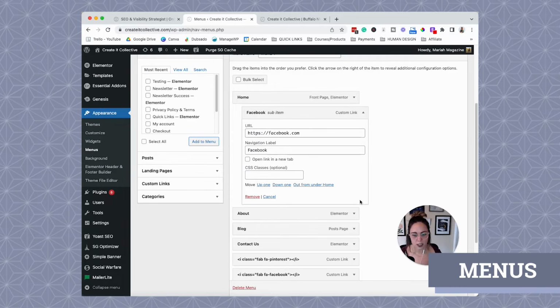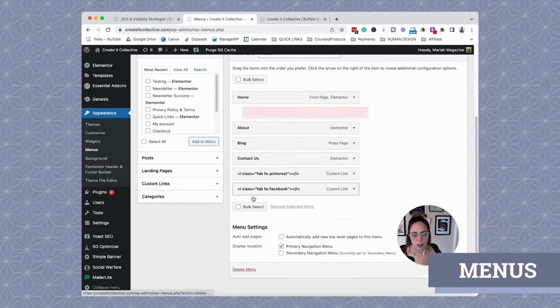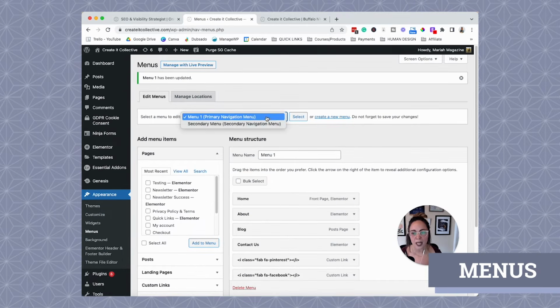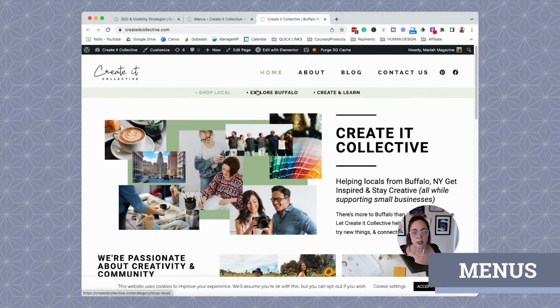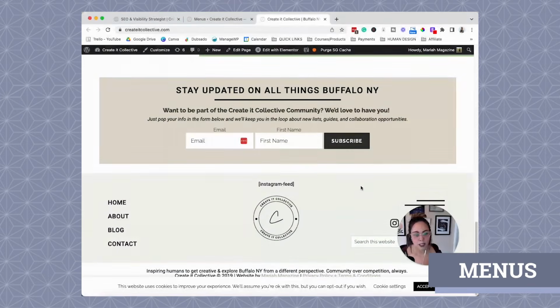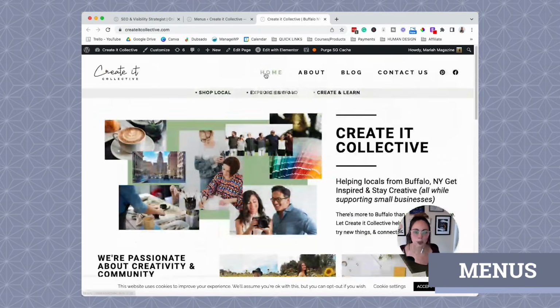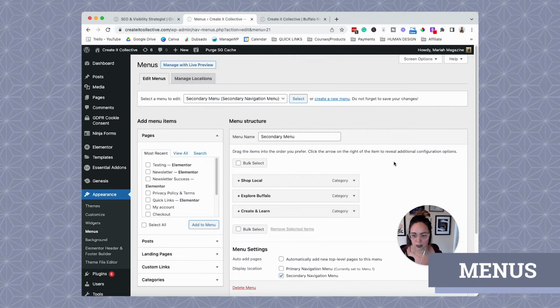So I'm actually just going to delete this. So I'm going to click Remove. And then we can click the secondary menu and click Select. And then these items here on this website for this theme, this is where the secondary menu shows up. Sometimes the secondary menu will show up in the footer. Sometimes it'll show up in other places. So just know that this is very dependent on your theme, on your plugins, on the development of the site. Okay, so that is a quick overview of menus.